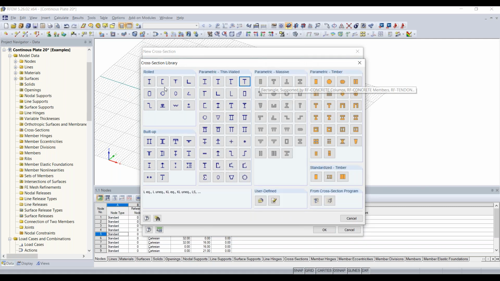And then you can see we have our categories here in the cross-section library. So we have our rolled cross-sections based on standardized rolled cross-sections. And then we have our built-up sections here. And then we have our parametric thin-walled sections, so you can change these dimensions or input them manually as you would like. Then we have parametric massive, which is what we're going to use for our concrete continuous beam. And then parametric timber, and then standardized timber down here.